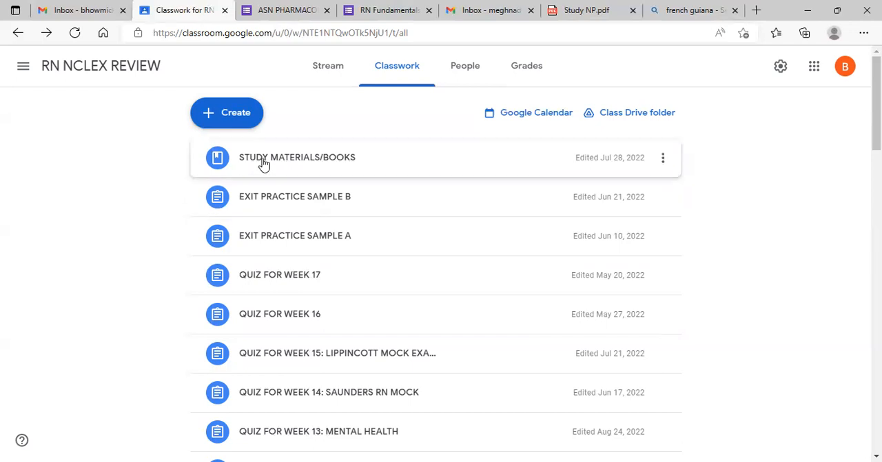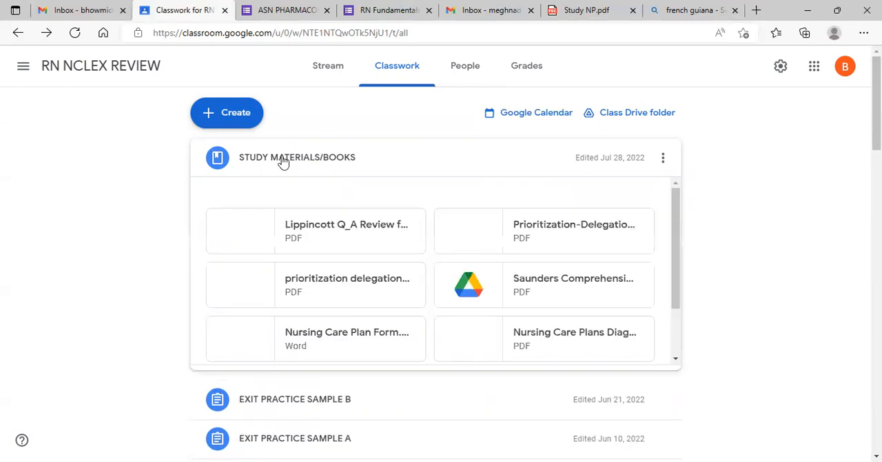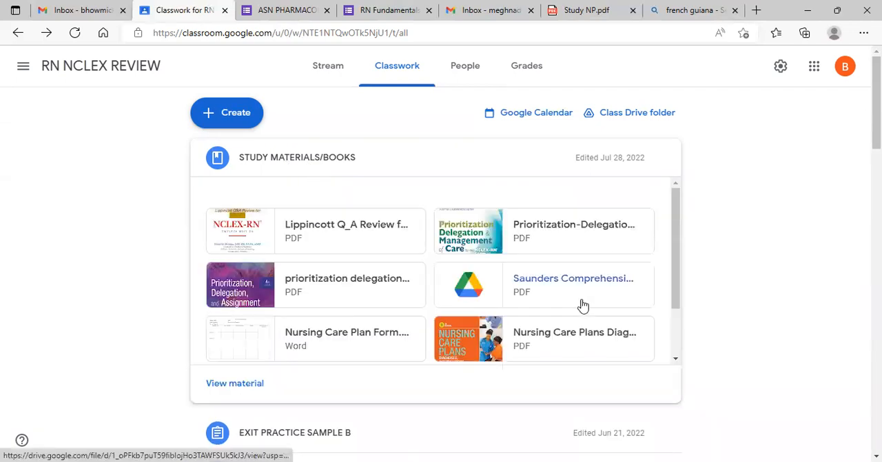And also here is called study materials or books. If you click on study materials and books, you can get all of the materials that you need for the NCLEX-RN exam. The first one is called Lippincott Questions and Answers. Around 5,000 questions are here. This can help you to build your basic foundation. Also, these materials can help you to answer select-all-that-apply category questions.